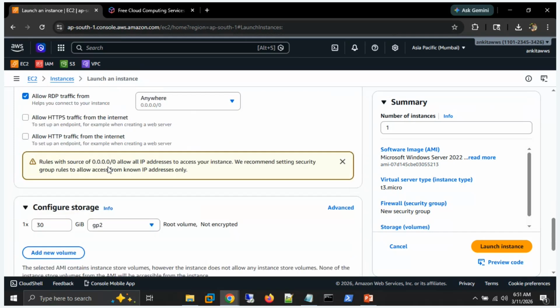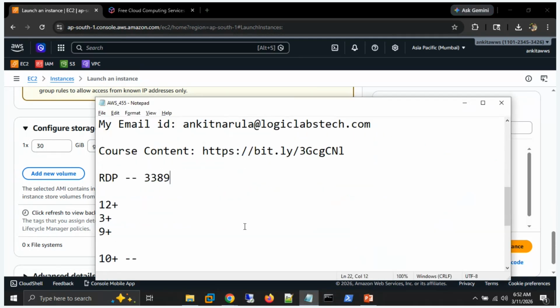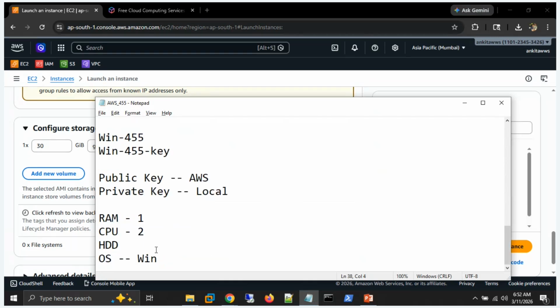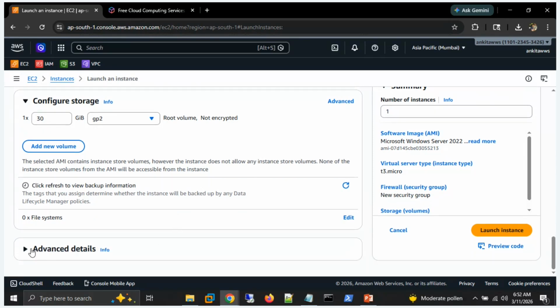Now scroll down more. Now here we got storage of 30 GB. By default, they are giving us 30 GB for our Windows EC2 machine. If you want to give more, you can give more here also. But 30 GB is the minimum required for our Windows EC2 machine. And here we have something called advanced details. Regarding advanced details, we are going to discuss in an upcoming session.